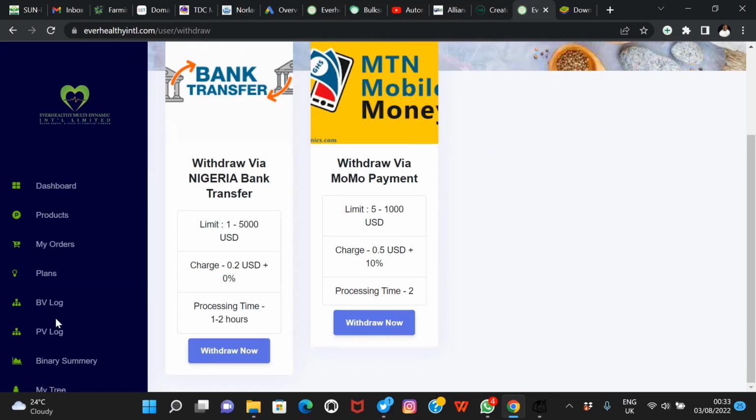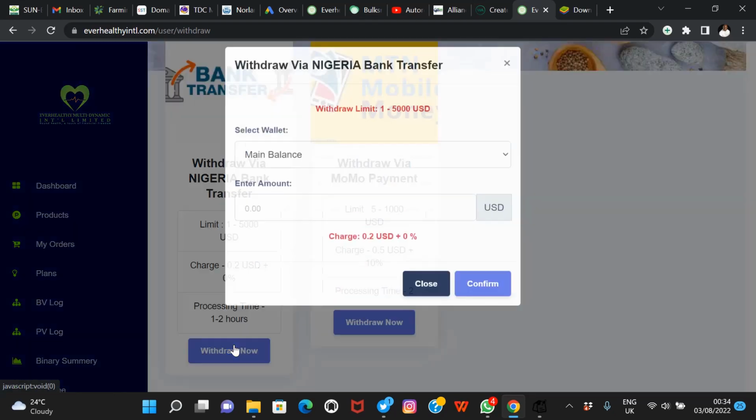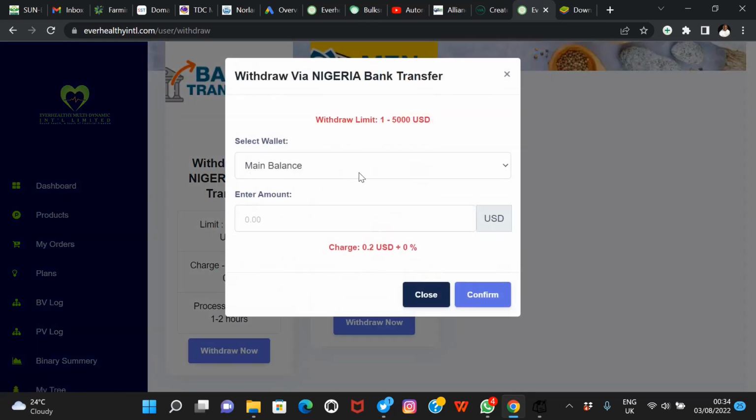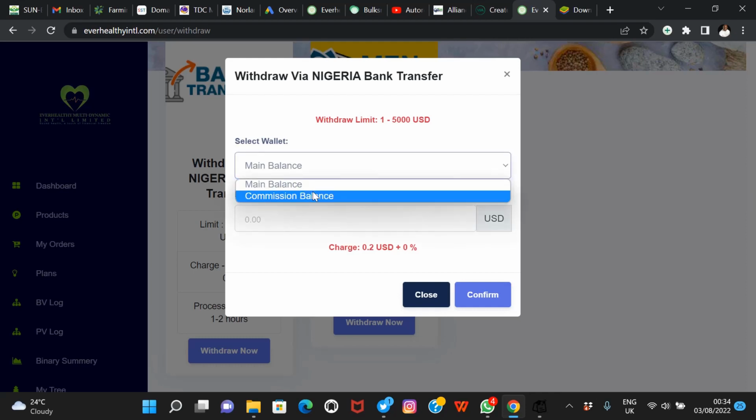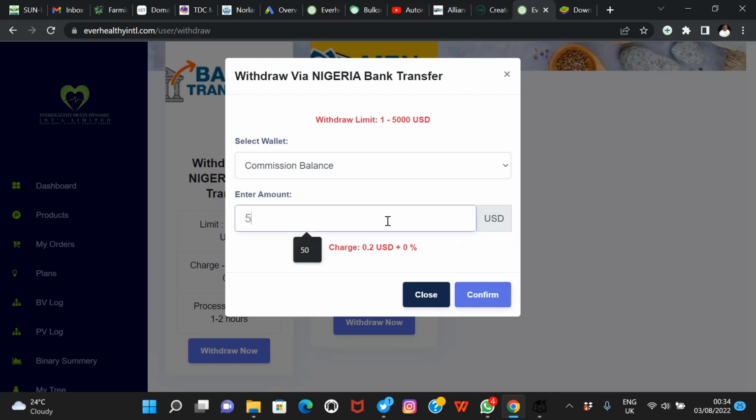There are two withdrawal options, bank transfer and Momo payment. I prefer the bank transfer, so I'm not withdrawing from the main balance, I'm withdrawing from the commission balance. I want to withdraw $50.